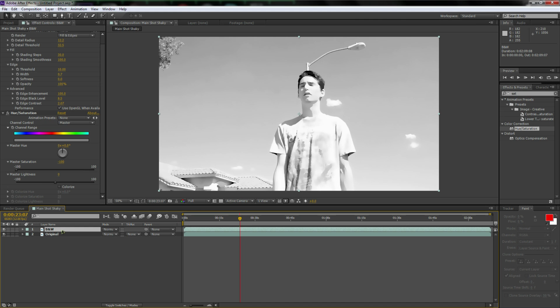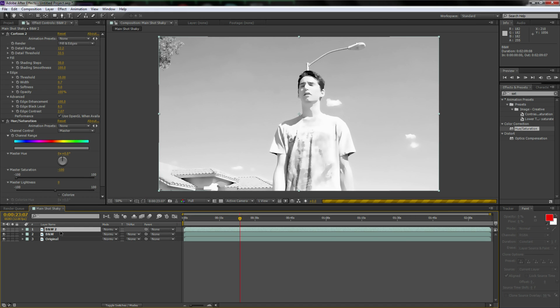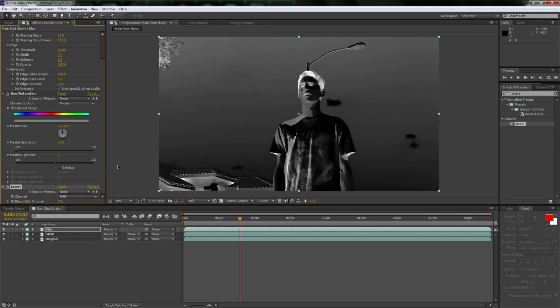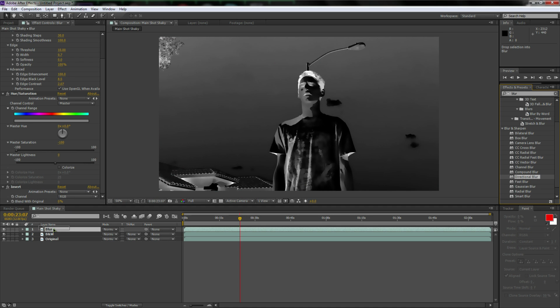But anyway, the next thing we're going to do is hit Command or Control D once again. We're going to hit Enter and call this Blur. And this is where the effect gets pretty intense. So we're going to type in the effects and presets, invert, channel inverted. We're going to click and drag it onto the blur layer. Then we're going to type in blur, scroll down, go to the directional blur, and click and drag it onto the blur layer.